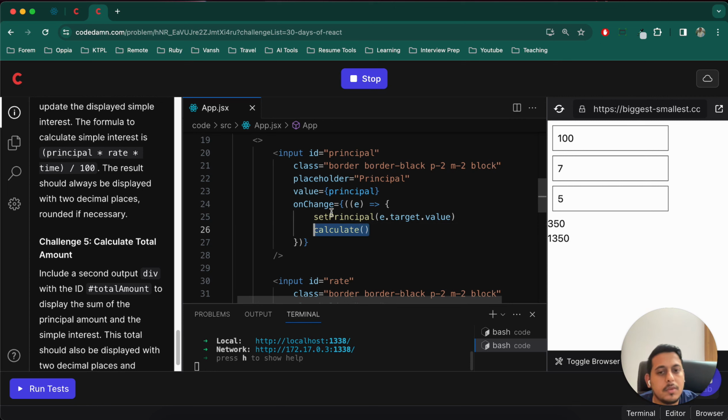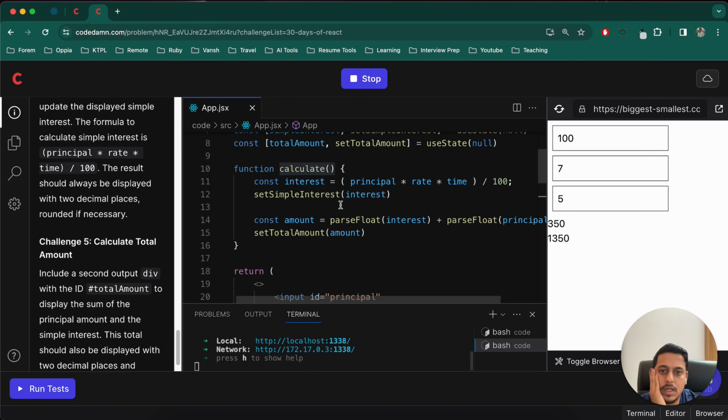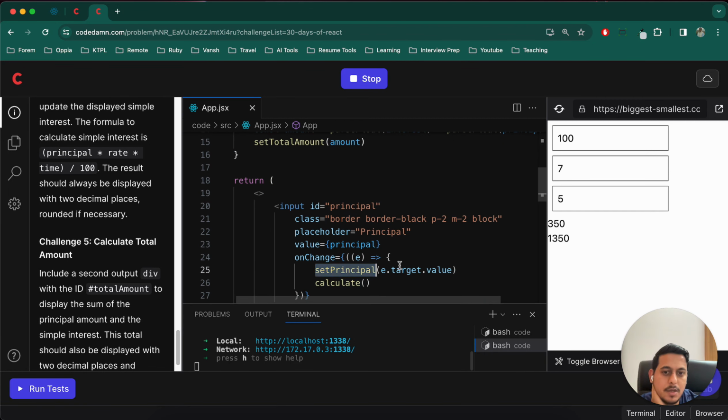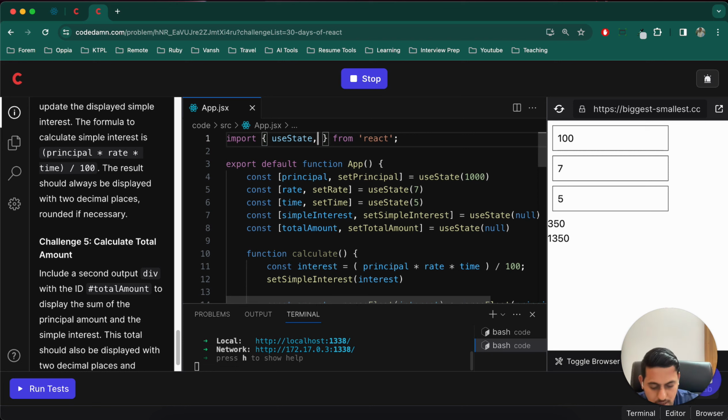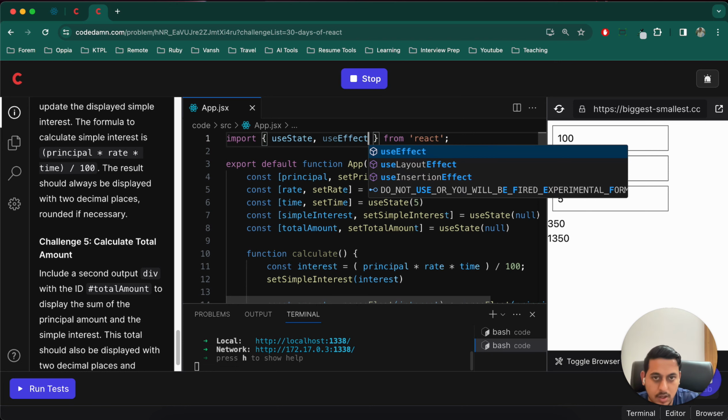Okay, so basically what we are trying to do is we are creating a race condition. Set principal should get called first, and only after that calculate should get called. But the problem is, what if this is taking time, and before finishing, calculate is getting called? Because of that, I think this is problematic. So what we can do in this case is we can use another hook called useEffect.